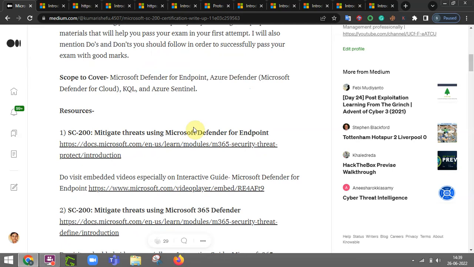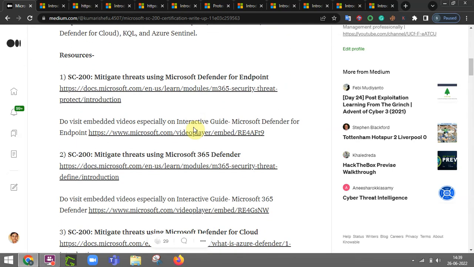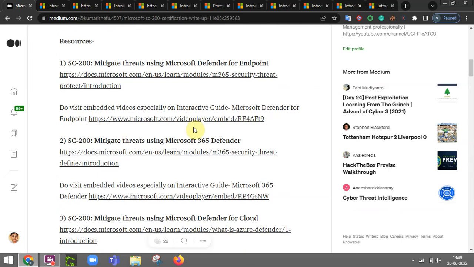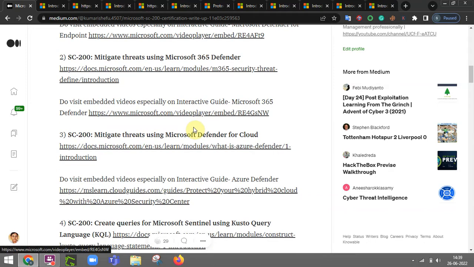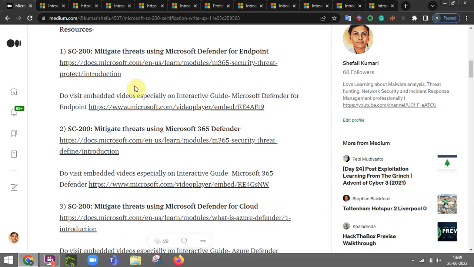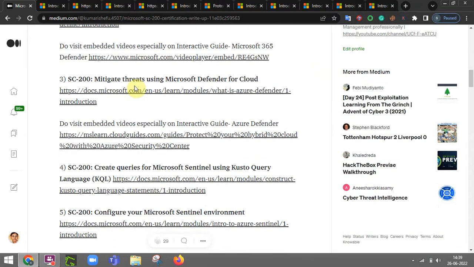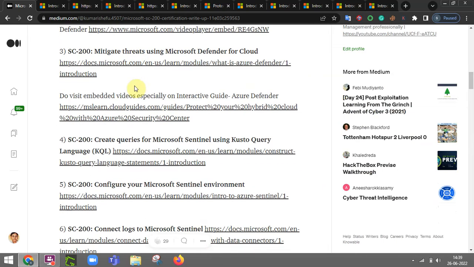I have written a write-up where I have put all the resources related to Defender, Azure Defender, Azure Sentinel and KQL. Microsoft also provides some interactive guides on its official website for understanding all these things, so that before you appear for the exam, you'll be able to pass it in the first attempt. You don't have to appear for the second time.